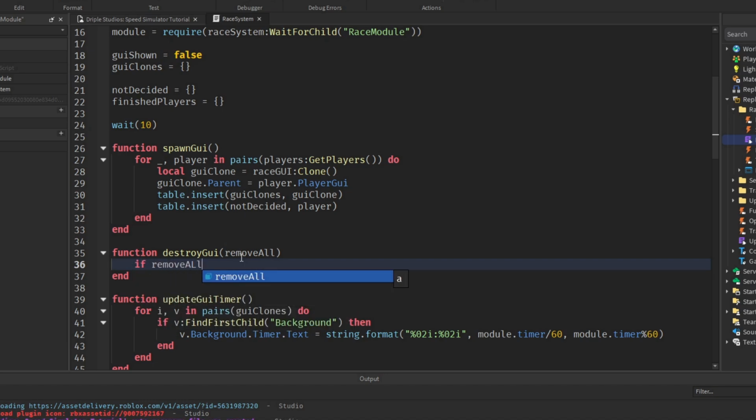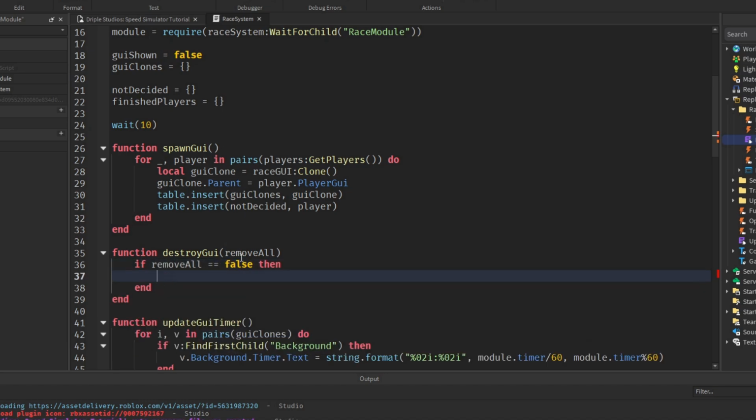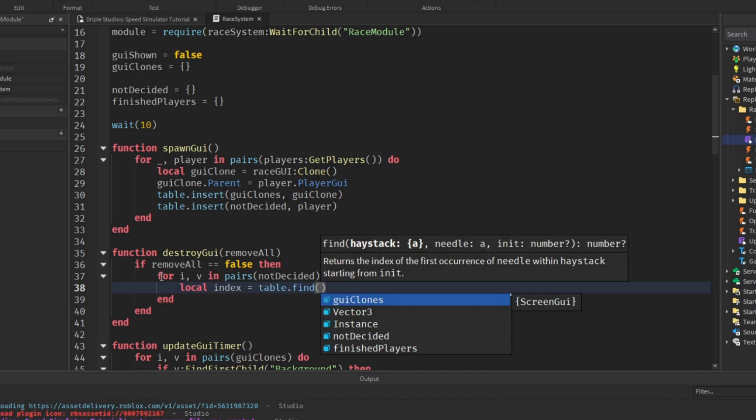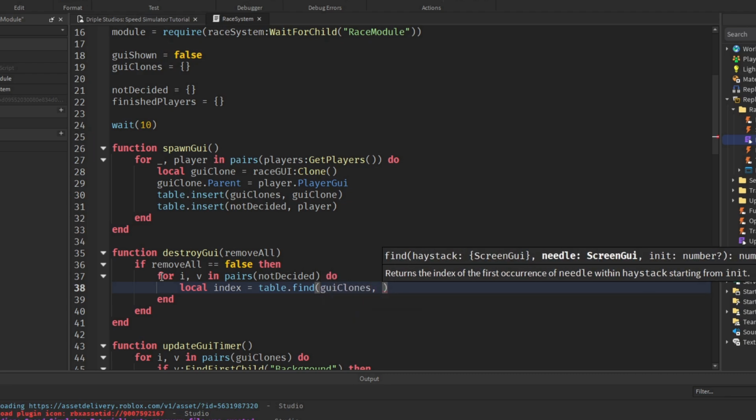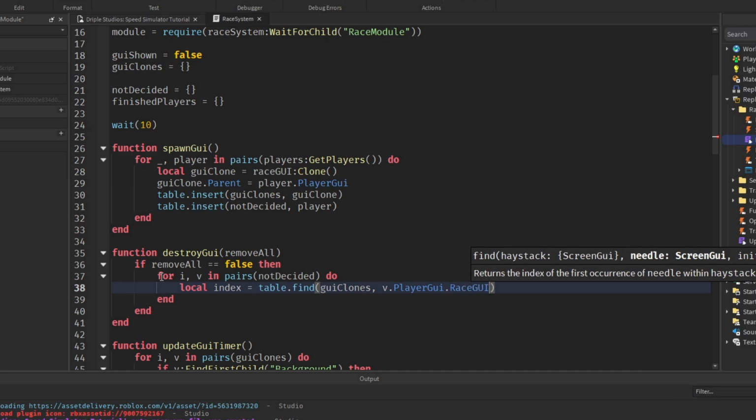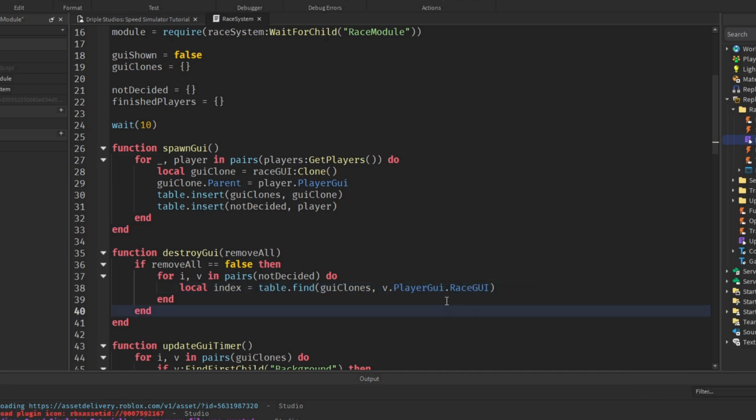So if remove all is false, then we need to loop through each player in the not decided table and remove their GUI. So for i, v in pairs not decided, do, and then we need to get the index of their race GUI in the table, in the GUI clones table. So local index is table.find GUI clones, v.PlayerGui.RaceGUI. And now this is very specific, okay?